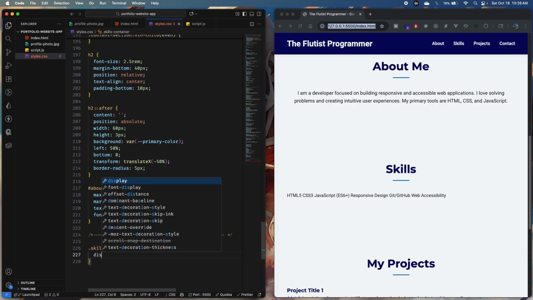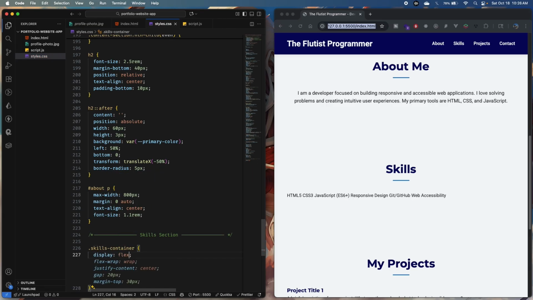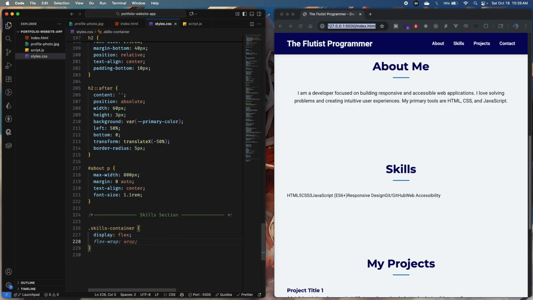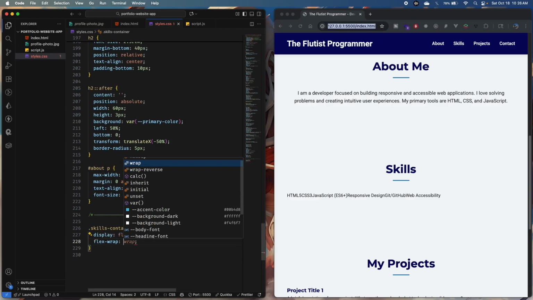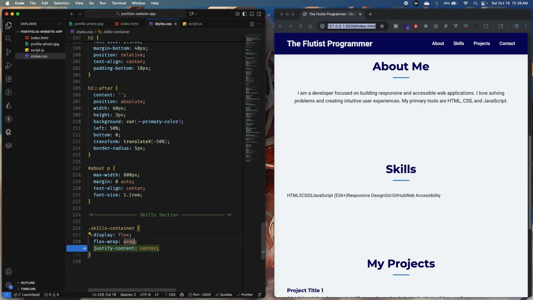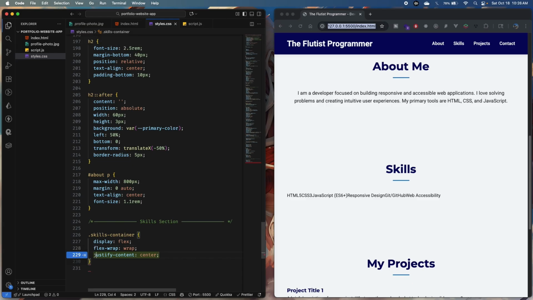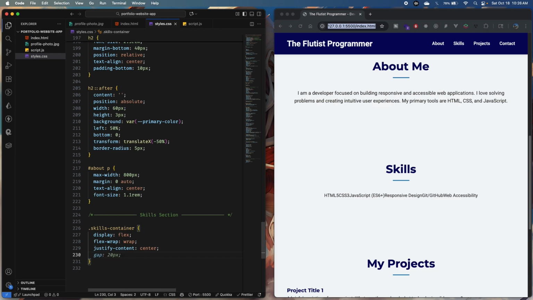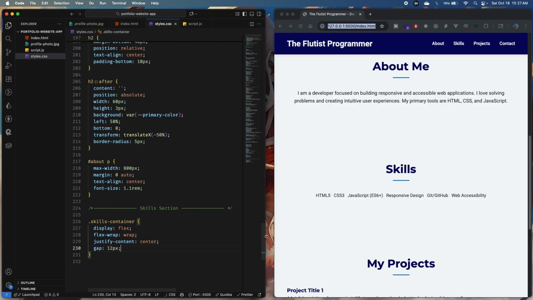for the skills container is going to be flexbox, so display flex. Then I want to have a flex wrap to be in this case wrap, because if we are on mobile, we wanted to take the available space that it has. Then I want justify content to be on the center, and I want a gap between each of the elements to be 12 pixels. So let's put here gap of 12 pixels. So you see we have some space between each of it.